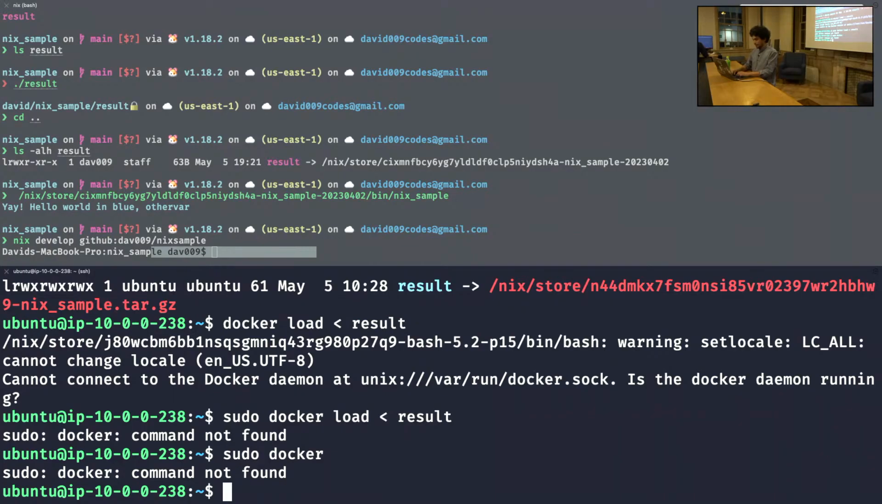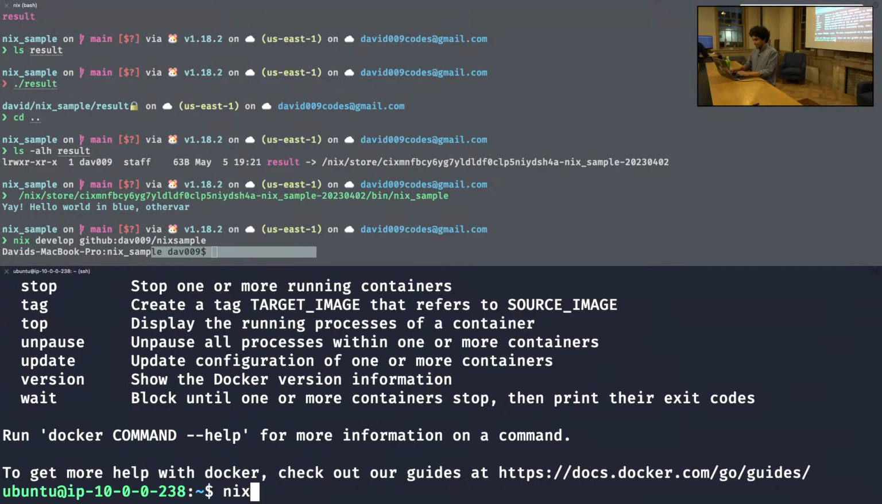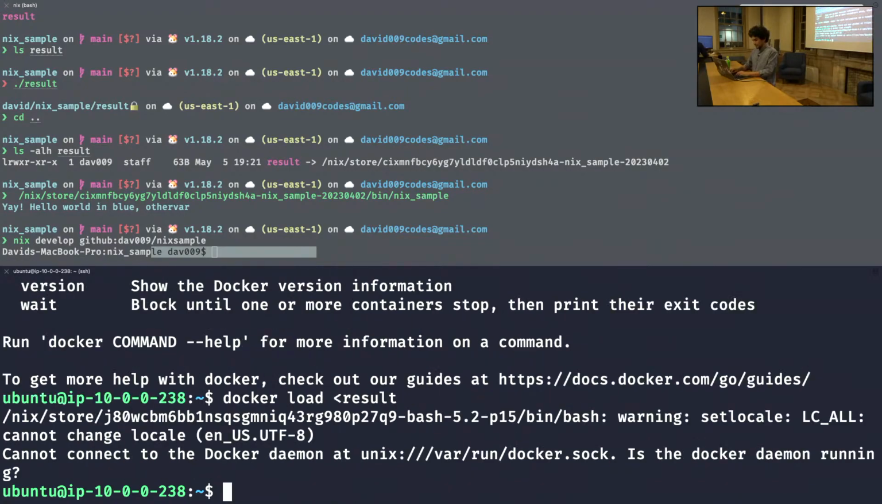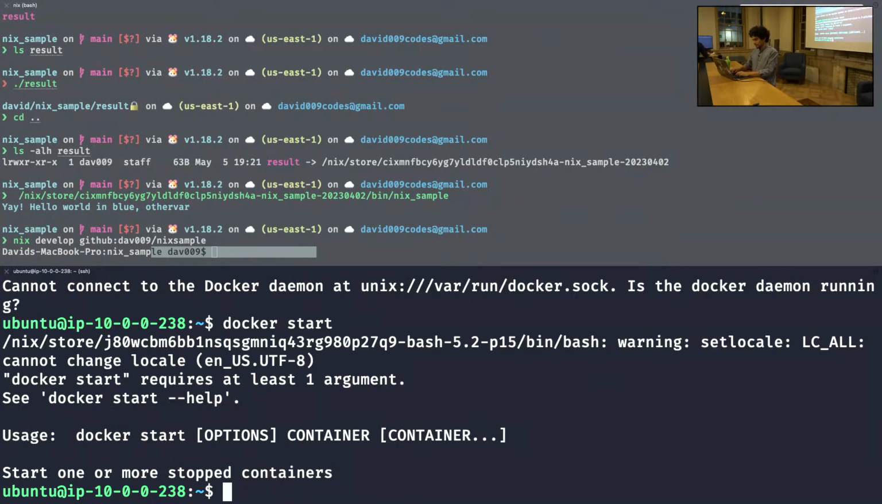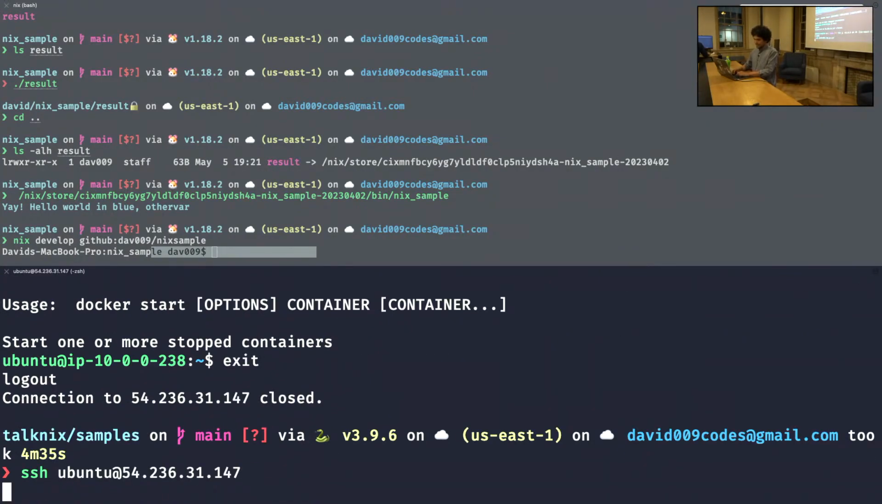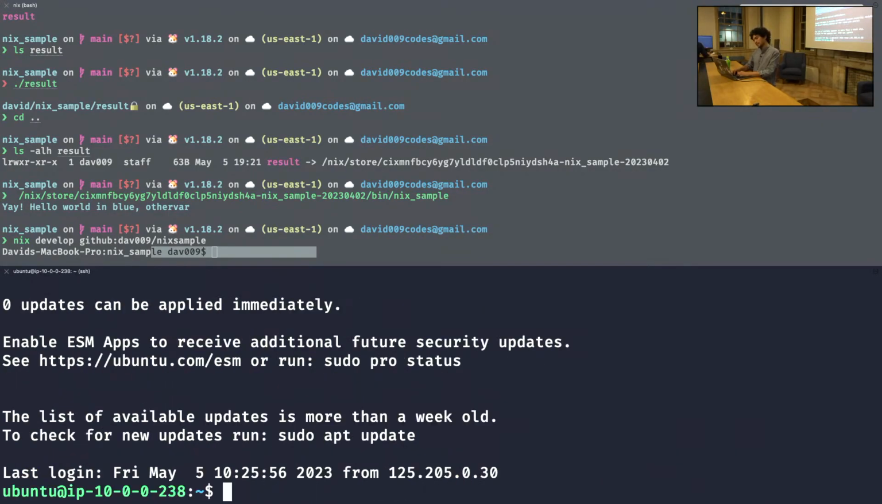Well, that's not expected. Let me just try to do, okay, Docker's there. It says it's not running. Maybe there's a daemon that I need to start. Nope. Let me just do this again, because maybe it has to do with how I installed it and it's not in the path or something like that.